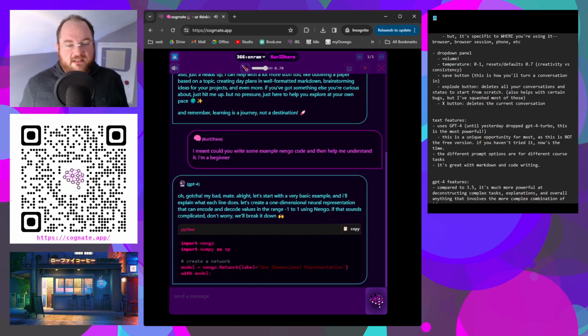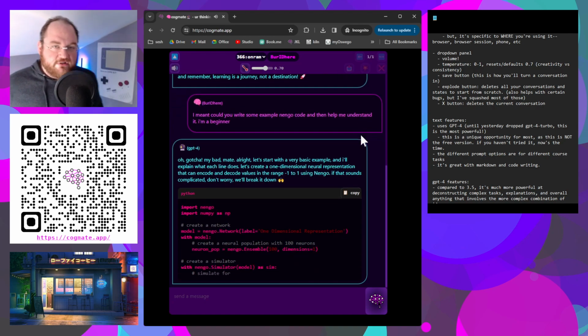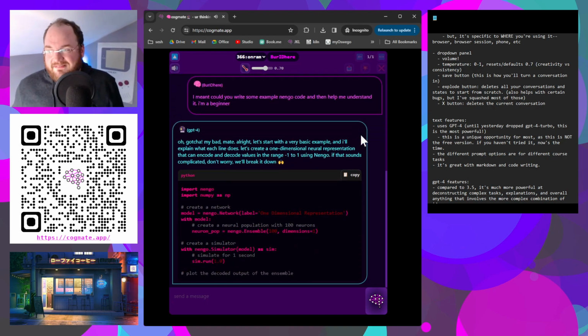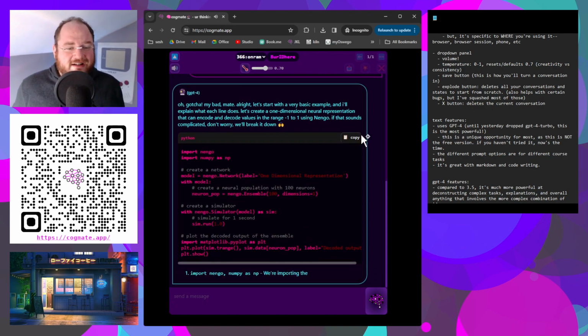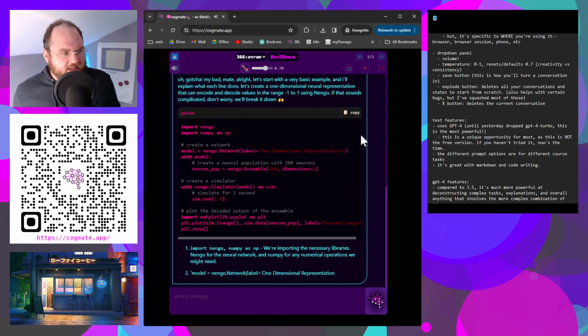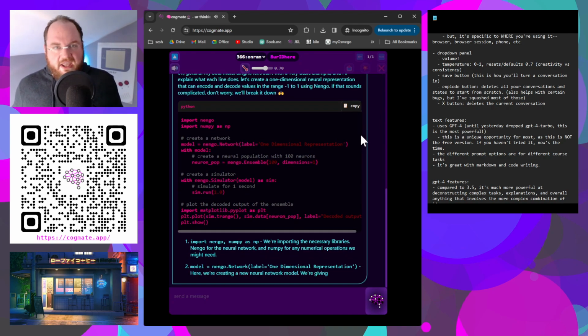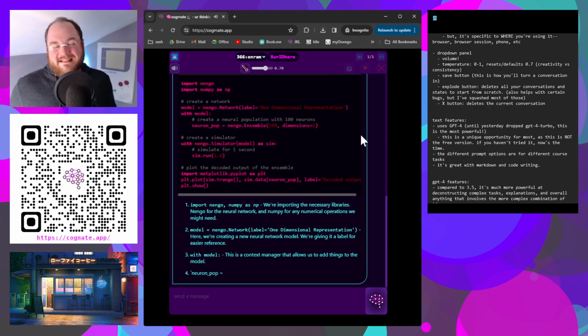And here it goes. It's pretty good at writing the code. It's showing us how to create some networks. Again, it has consumed almost all of the code out there. You might think, oh, Nengo and semantic pointer architecture, those are very niche. Yeah, it's eating them.